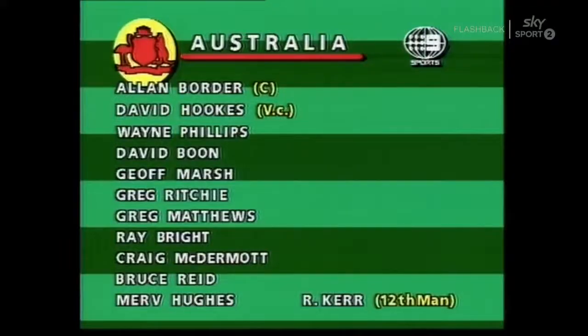The team cards, well, there are surprises there. Geoff Marsh is in the side. Merv Hughes is in, and Bruce Reid has been flown in from Perth to take the place of Dave Gilbert, who missed out in a fitness trial just before the start of play. And Rob Kerr is 12th man.